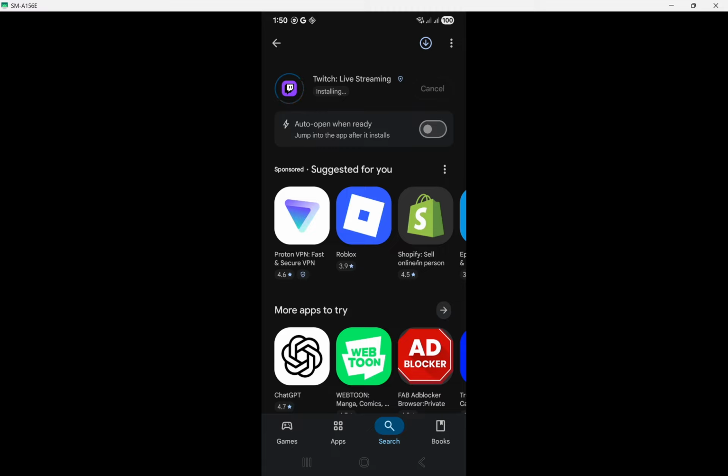If the app is large, give it a moment and try to stay connected to Wi-Fi so it downloads faster and doesn't use too much mobile data. Some apps, especially games, may download extra files after the initial install, so keep the internet connection active.